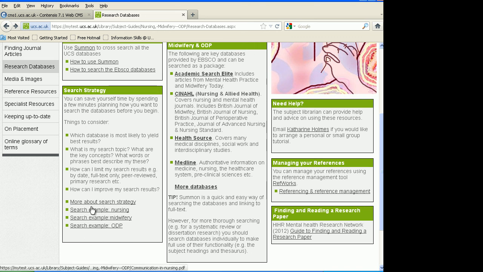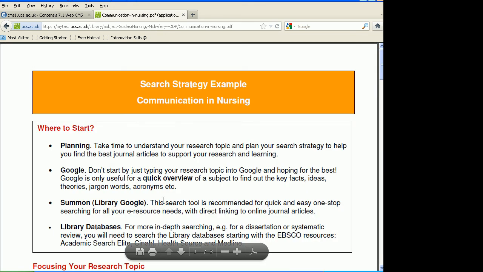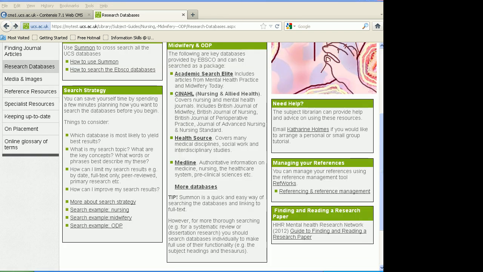For further help, this is all available on the portal. There's a search strategy guide here, and there are links also to specific search sheets. For example, if I click search example nursing, there's a search sheet which more or less matches this tutorial. So you can get further help from that.